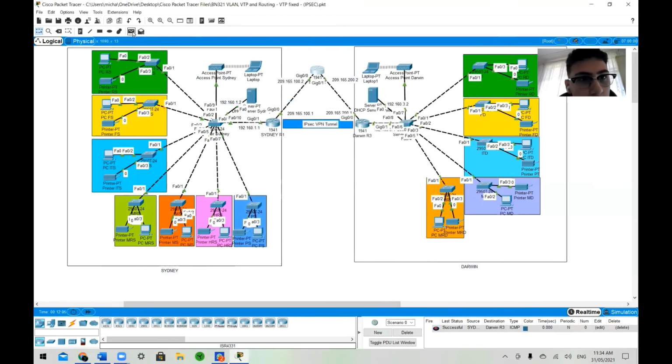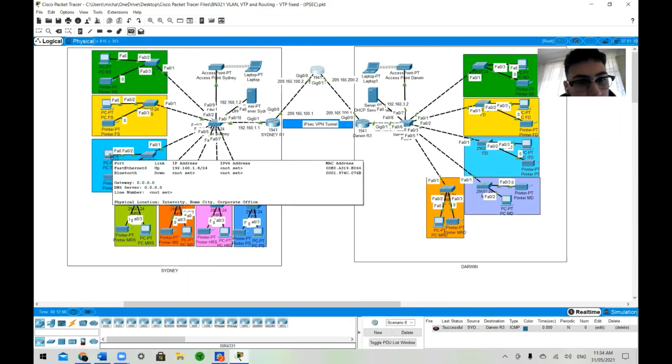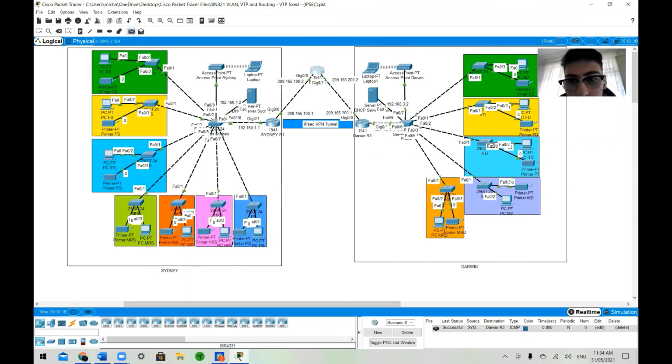One last thing I'll show is a ping within Sydney, from one of the VLANs to another one. Again, you can see it's successful. So everything is successfully pinging.